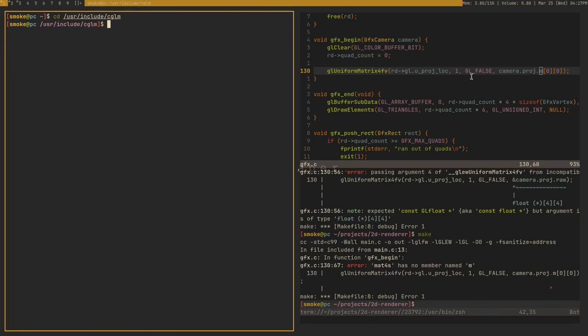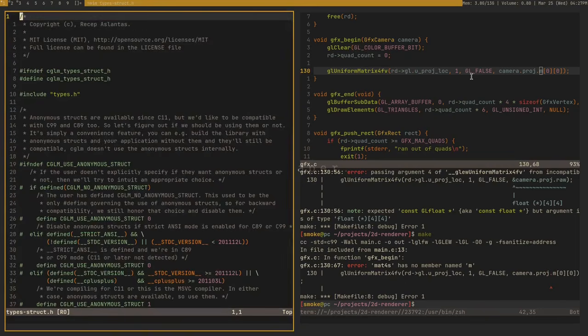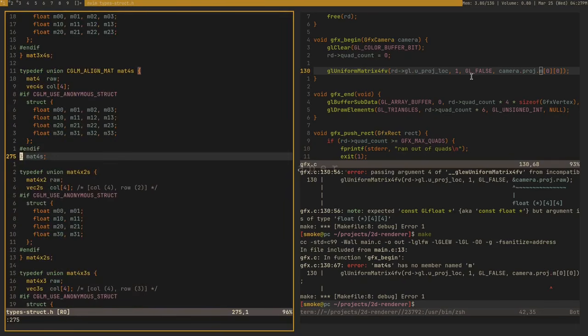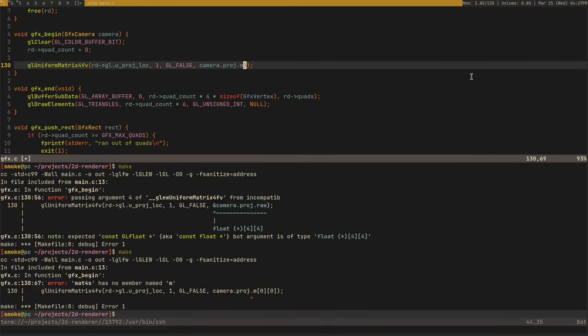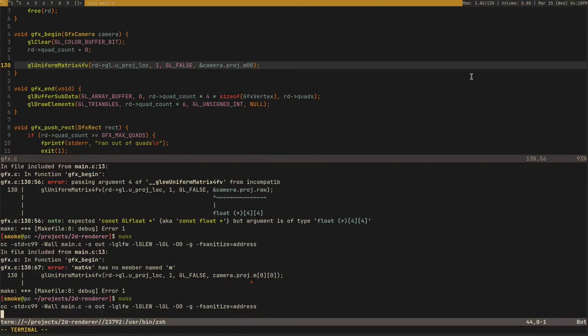Wait, let me go there again. Grep for union matrix 4s? It does not exist. That is lovely. Oh, never mind, I found it. Yes, type structs. Man, I love grep. Wait, what was it again? Line 275. Oh, it's literally just M00. So just give it the memory address of that, and please just shut up.